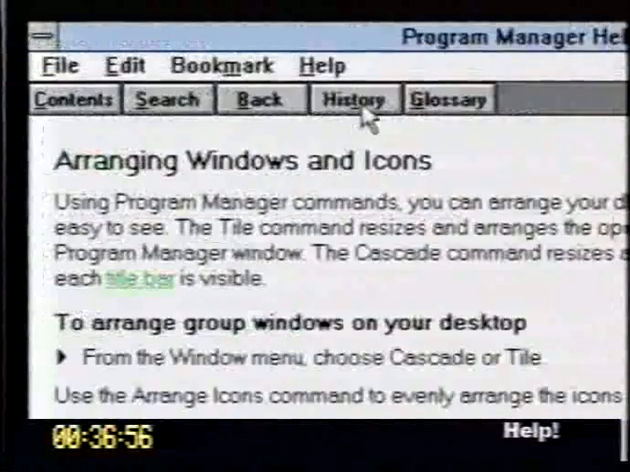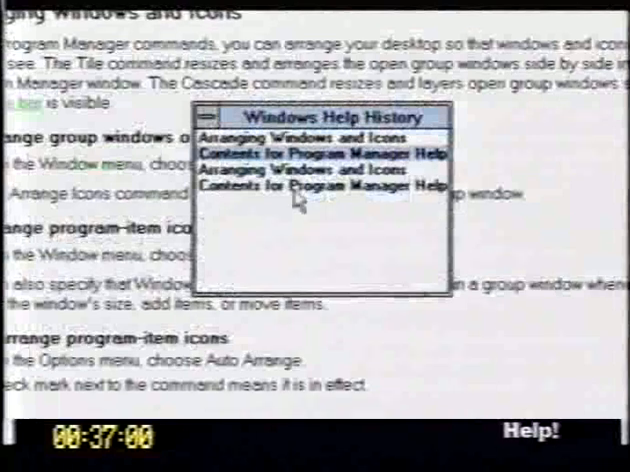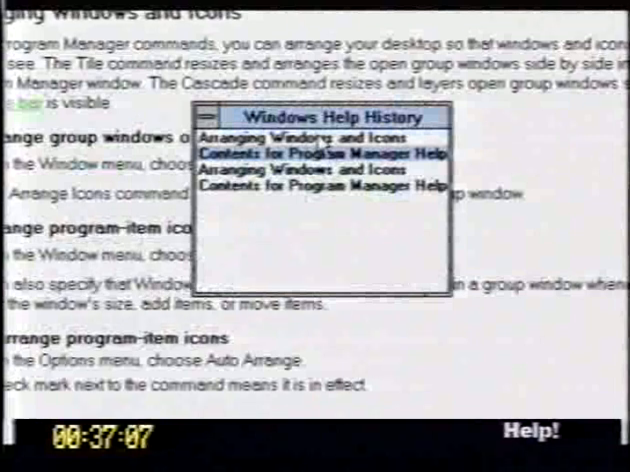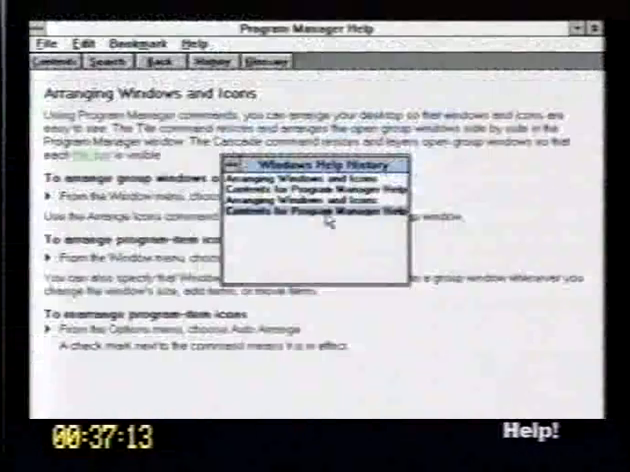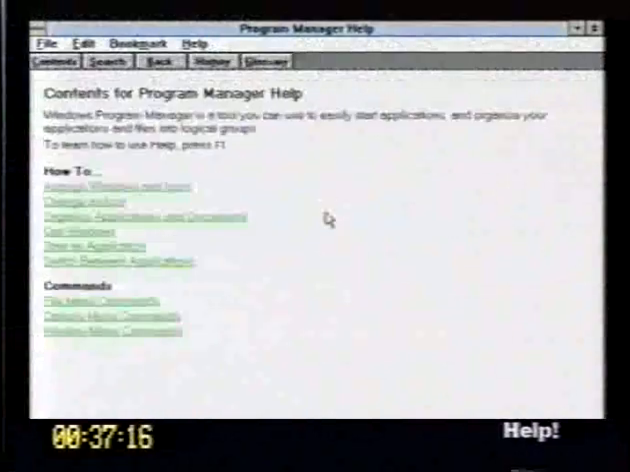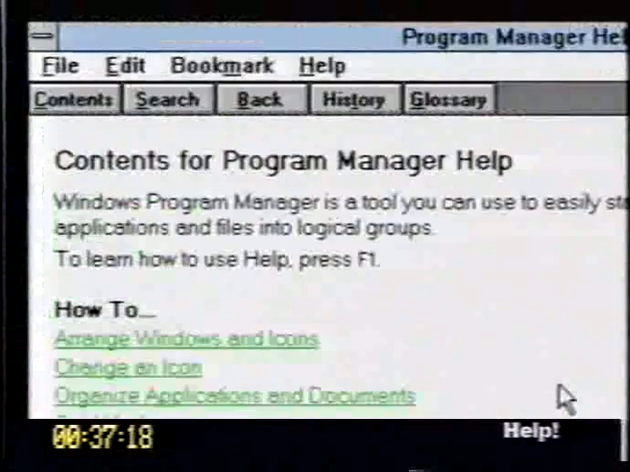History is another way of retracing your steps, if you like. If I select that, you can see again it's actually listing here the various help topics that we have been into so far. So if you wanted to go to arranging windows and icons, you could select that one, or perhaps contents for Program Manager help. Just double-click on there. Aha. So that's another quick way of getting back there.